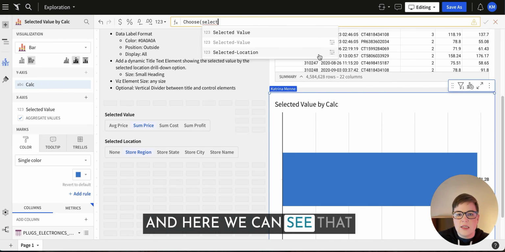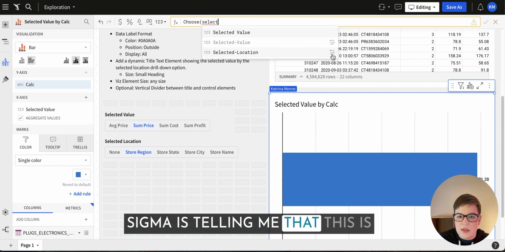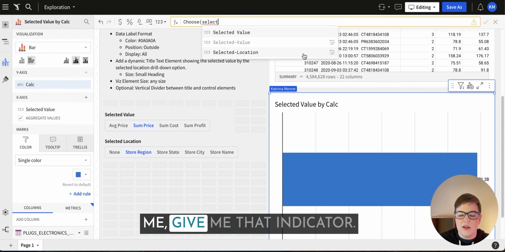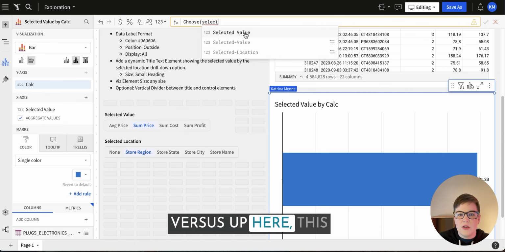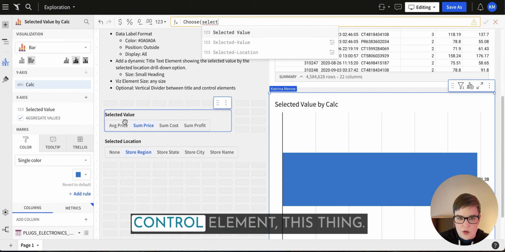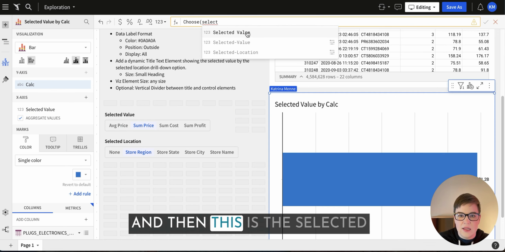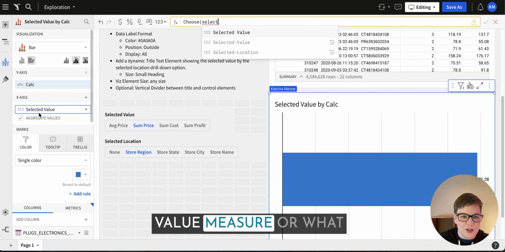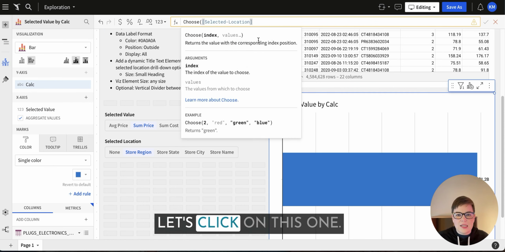And here we can see that Sigma is telling me that this is the control element options. These little knobs give me that indicator. Versus up here, this selected value is going to be the calculation that is displayed here. So this is the selected value control element, this thing, and then this is the selected value measure, or what is being labeled there. Let's click on this one.